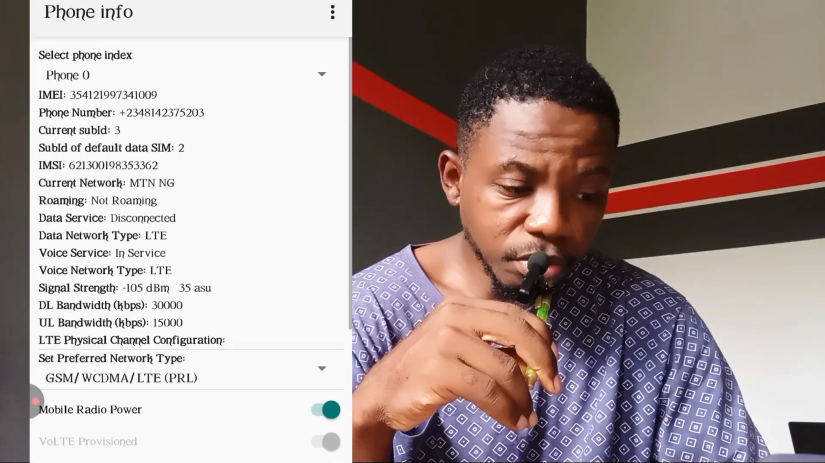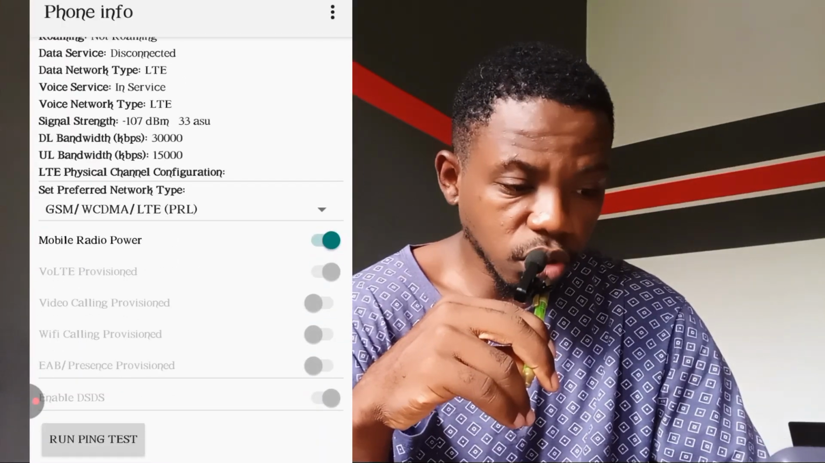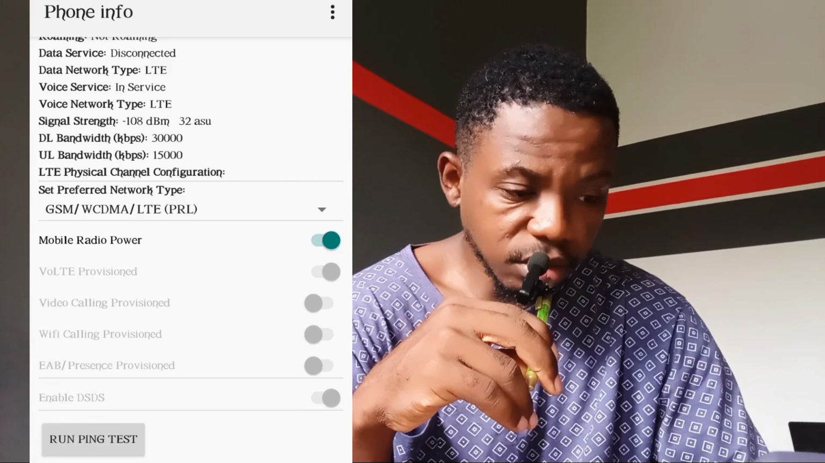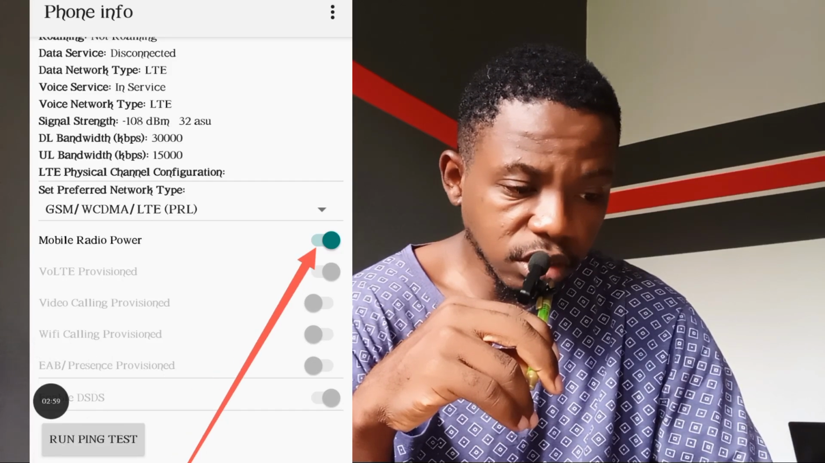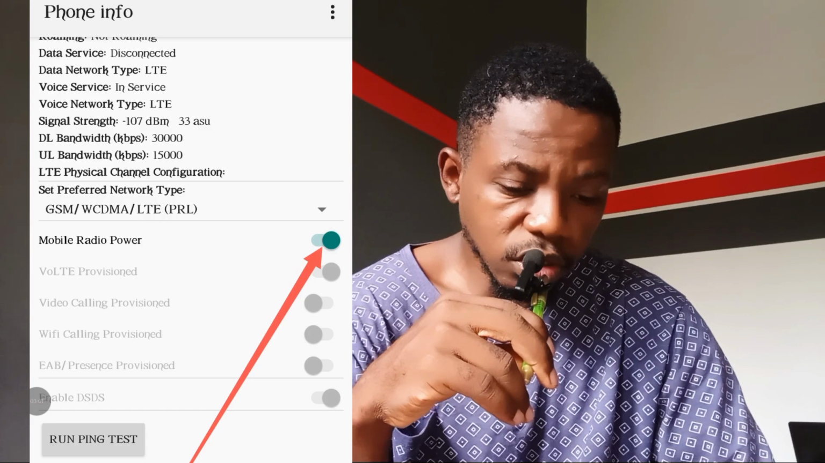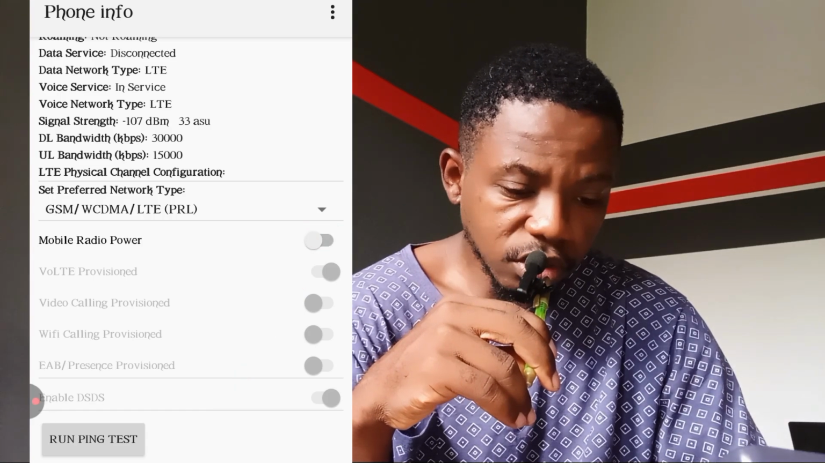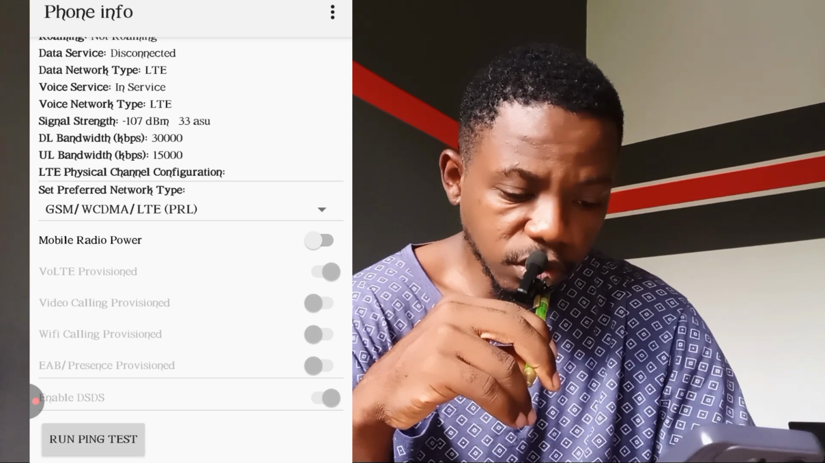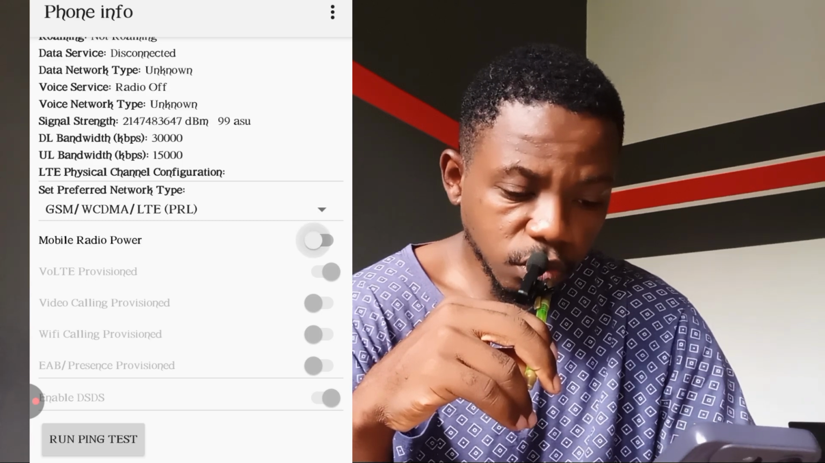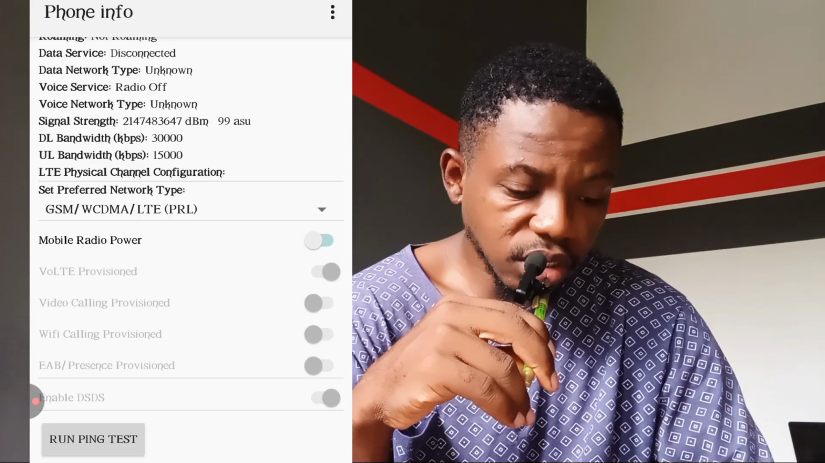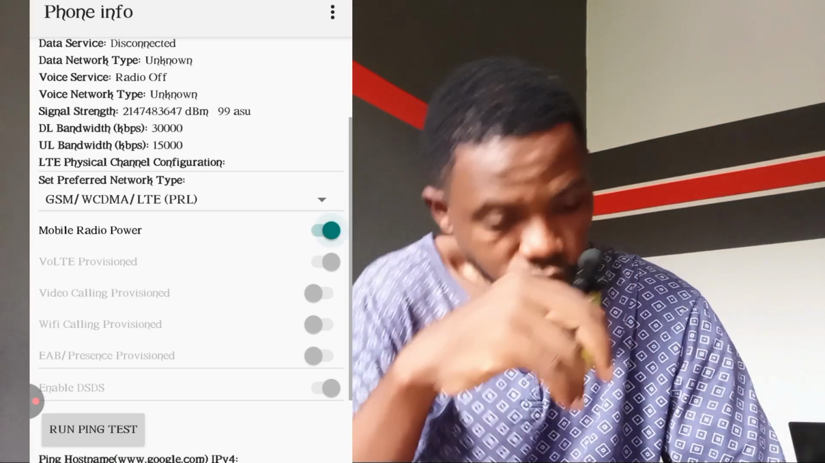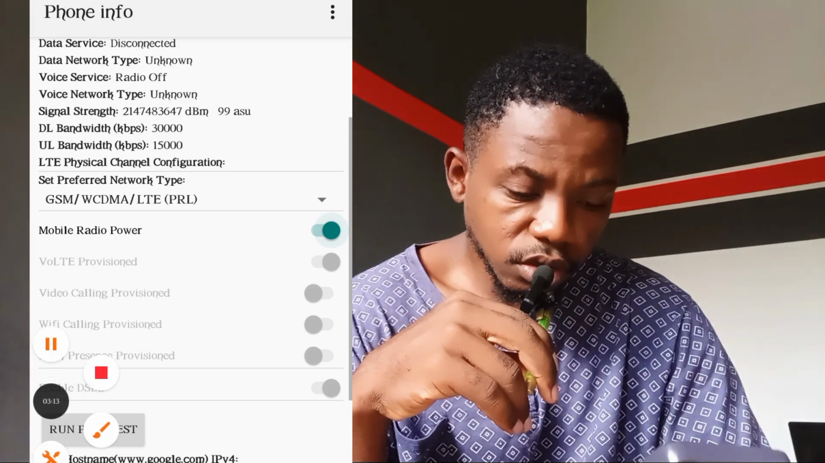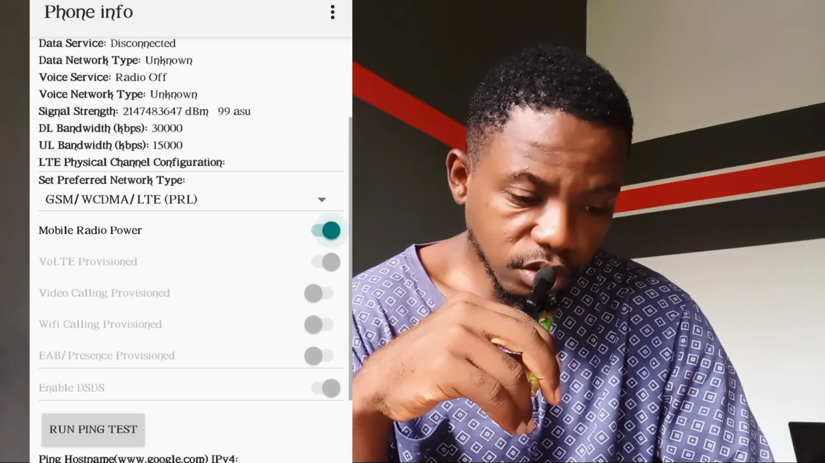If when you open yours is like this, all you need to do is just to tap here to enable this. So once you've enabled this, next thing you need to do is to tap here. You tap on these three dots above here. Watch me. Watch where you will tap. Just tap on these three dots above here. Can you see?